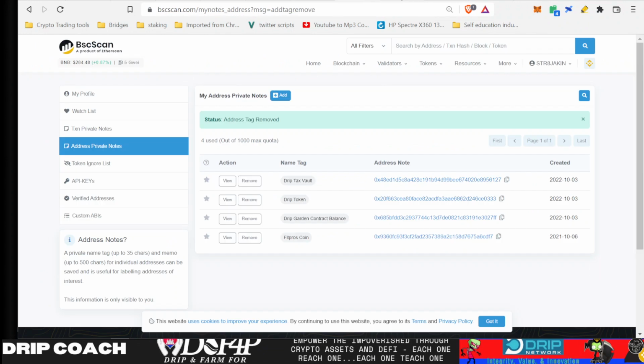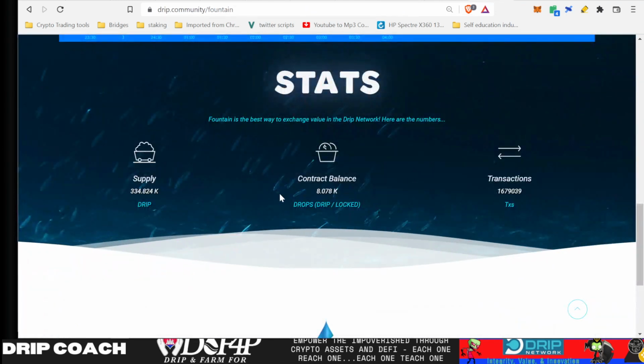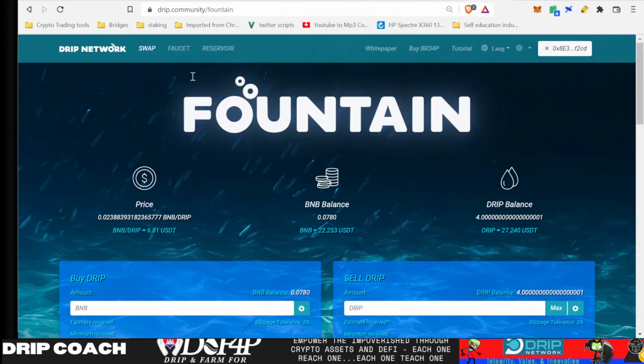So I know that this one is the tax vault, 0x48ED and then 6127. I know that because it's a contract. That's what this little icon represents here. And it has 2088 in the available supply, which I can verify over here on the Faucet.